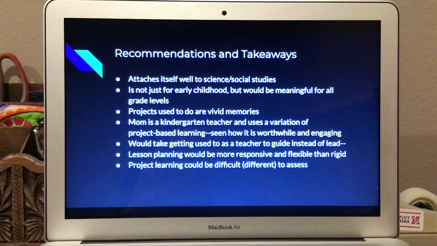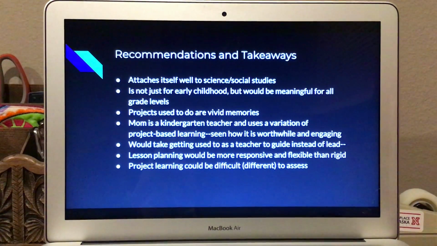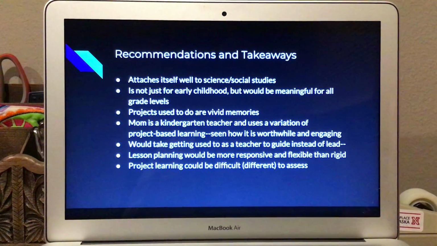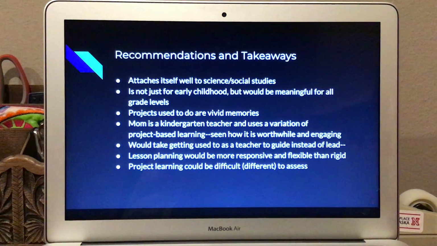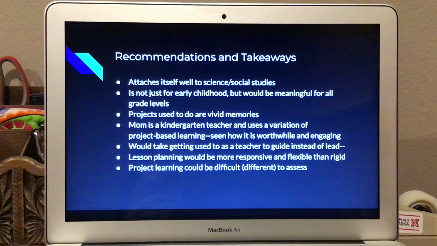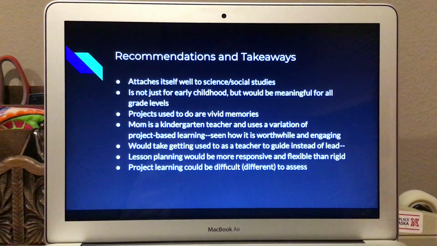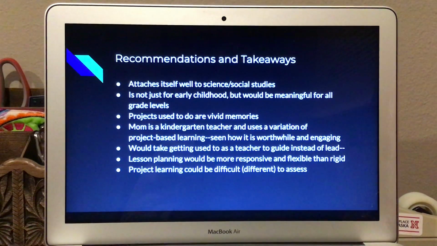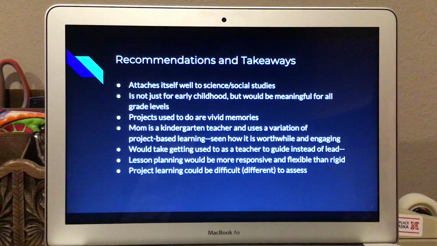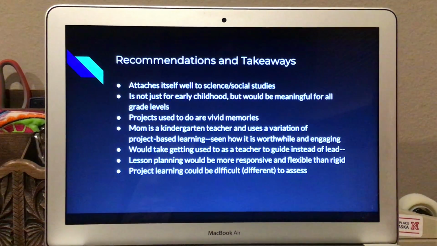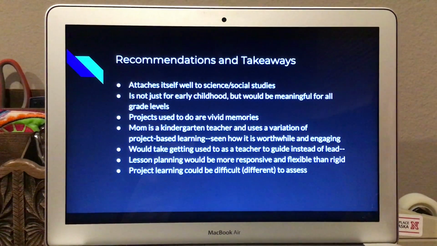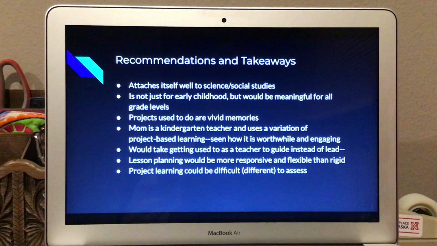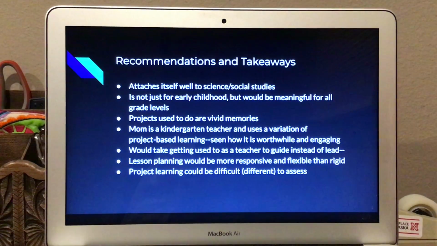My final recommendations and takeaways about the project approach. For one, I think it attaches itself well, again, to science and social studies, but it could tie into those other subject areas as you're working through the projects. The project approach is not just for early childhood. It would be very meaningful for all grade levels. Obviously, the projects would look a little bit different in kindergarten than they might in 10th grade, but they can definitely still be tied into the learning and still be very valuable no matter what grade level it is being used in.